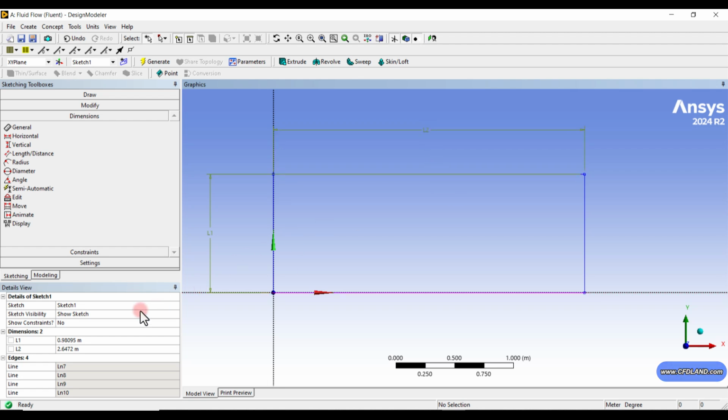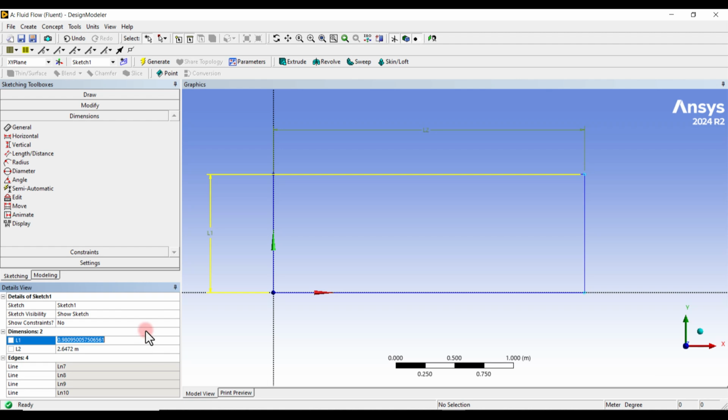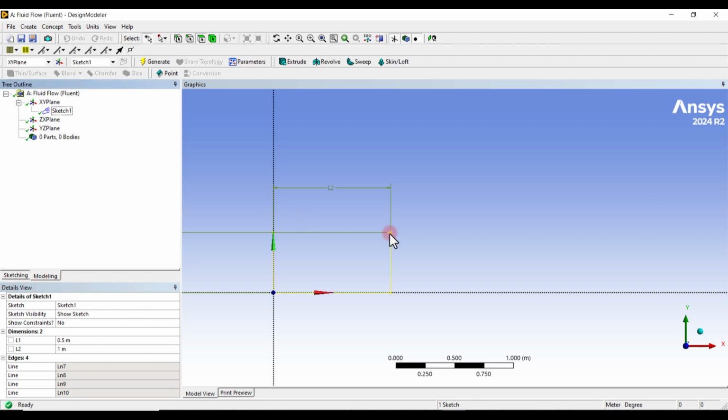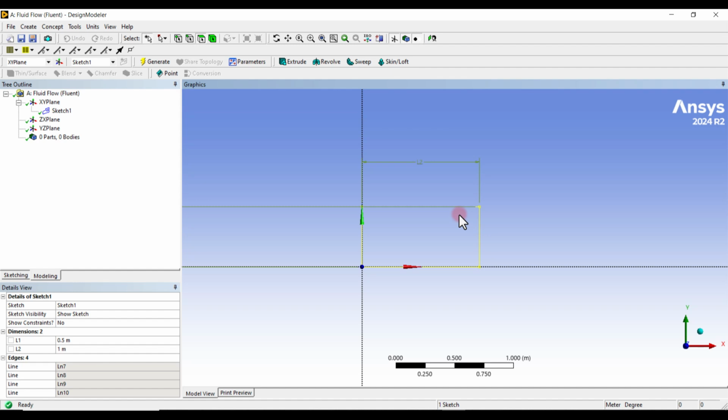And that's it. You can see that by defining L1 and L2, I can have a fully defined sketch. So in this table, I can put 0.5 meters for L1, which is the height of the rectangle, and for the length of that, I've got 1 meter. Alright, so just by pressing the generate button, I can switch from the sketching tab to the modeling tab. So this is the outline of my domain, but I need to convert it into a surface because in 2D simulations, we need a surface to define our computational zone.